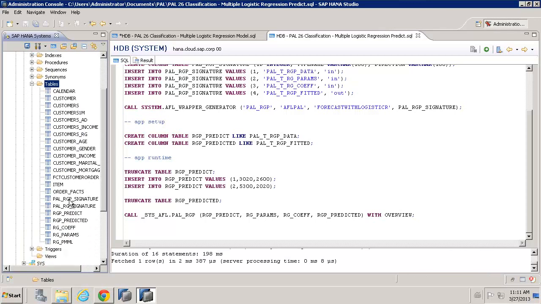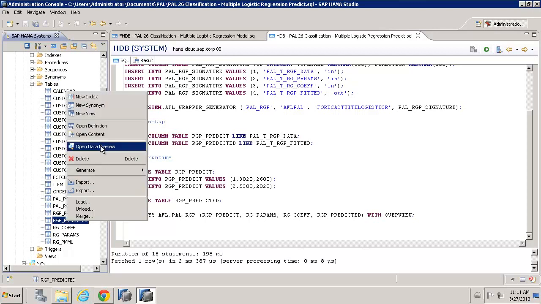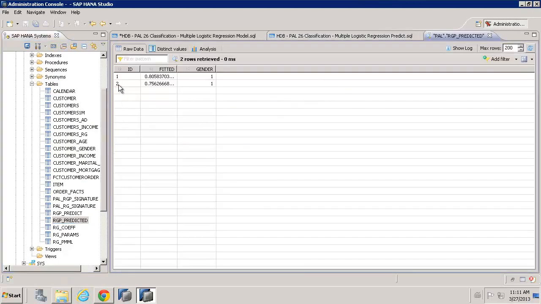So let's see, here's the RGP_predicted table we've created, and here we can see the output, and we can see both the fitted value, but also we can see what the gender is. We can see again it's been set to male for both of them.